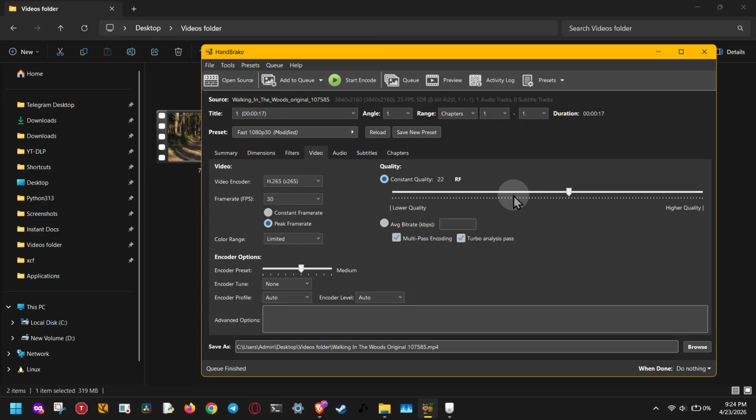Also change the preset to slow. This takes a little more time to encode, but it gives the compression engine more opportunity to find efficient ways to reduce file size without hurting quality too much. That can help reduce buffering and improve the overall viewing experience on your site.